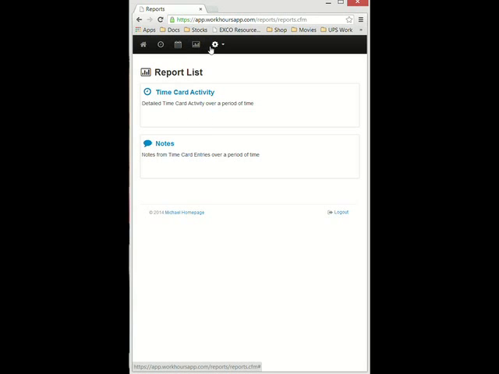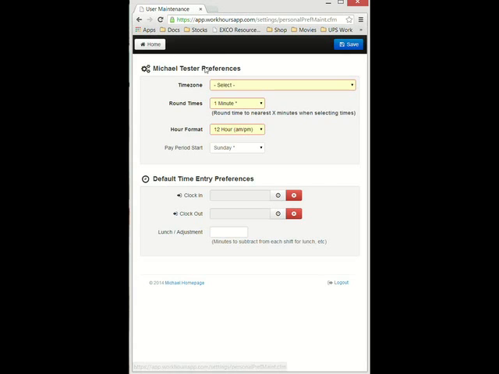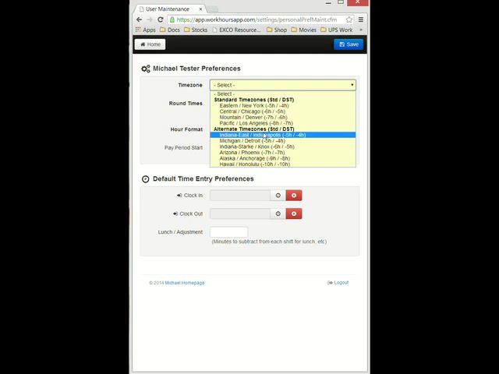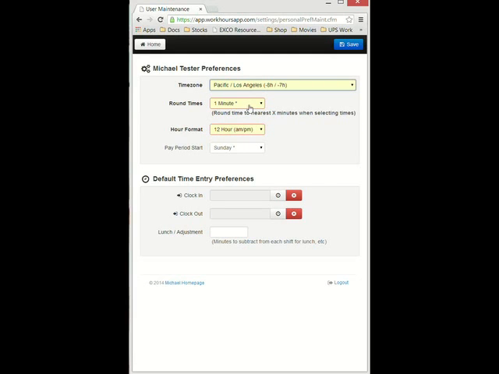The first thing we'll want to do when you log in for the first time is go ahead and set up your preferences. So what we want to do is click on this icon here, and then go into My Preferences. And then from here, we're going to initially set up most of your parameters. Now, the time zone, my time zone is going to be Pacific time. I'm going to go ahead and let it round to the nearest minute.